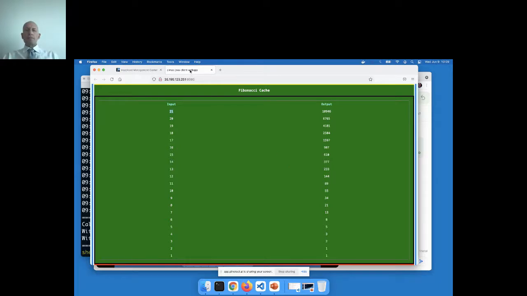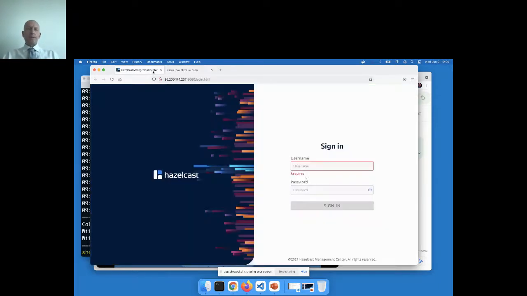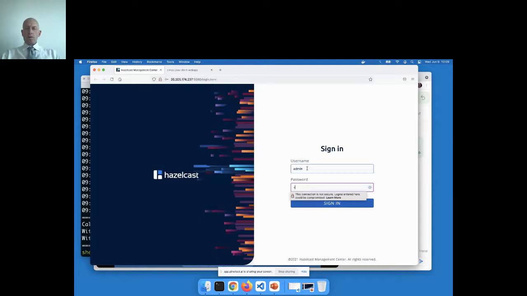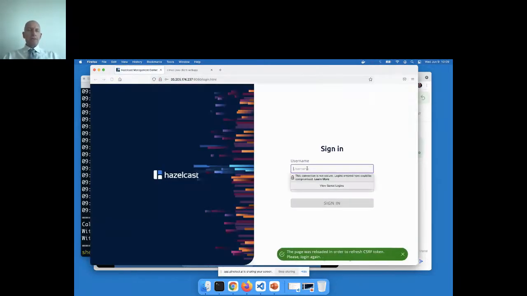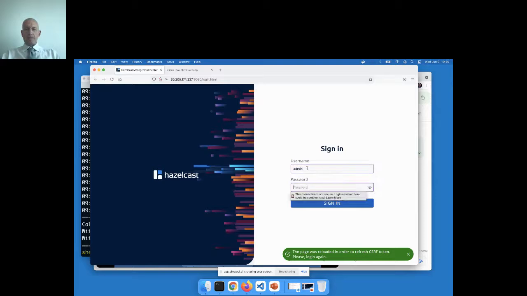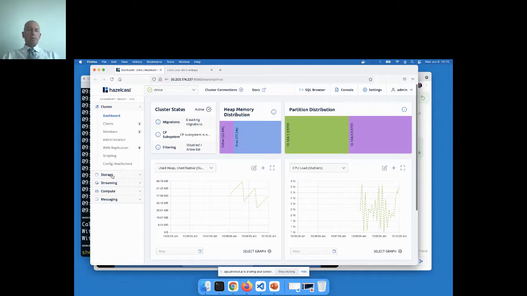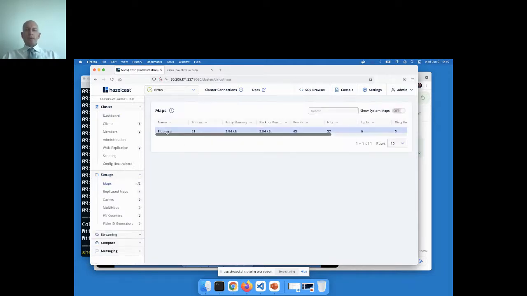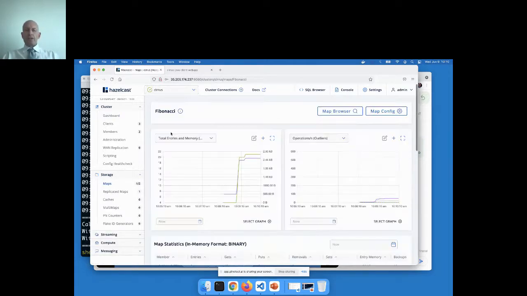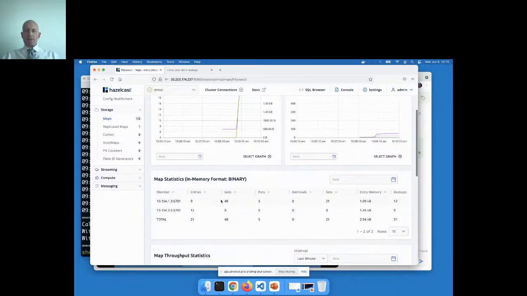So let's have a look at a bit of monitoring. I can monitor my cache. I'll get the password correct, which I did. There we go. So I have a key value store called Fibonacci. It has 21 entries in it, and what we'll see is that 9 of them are stored on one and 12 on the other, making 21 in total. So it's stored across 2 machines.